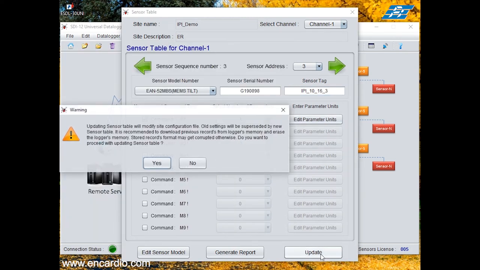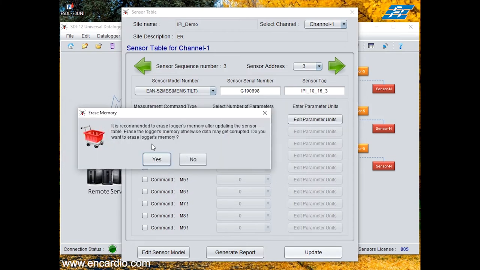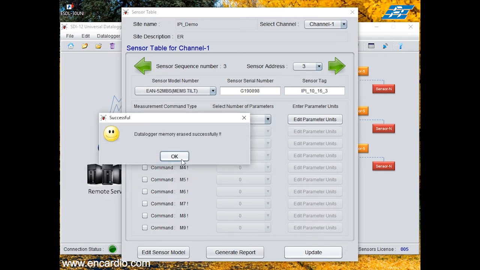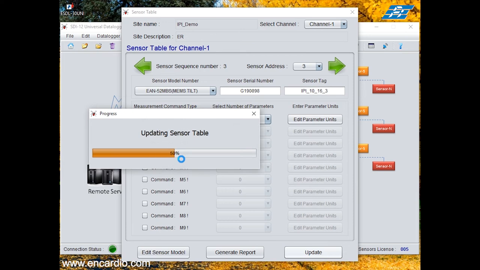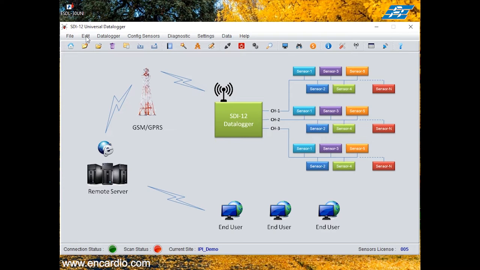Click on update to update the sensor table. A warning window will appear. Click on yes. Then it asks for erasing the memory. Click on yes. Data logger memory erased successfully. Now it's updating sensor table. Sensor table is updated. Go back to edit.